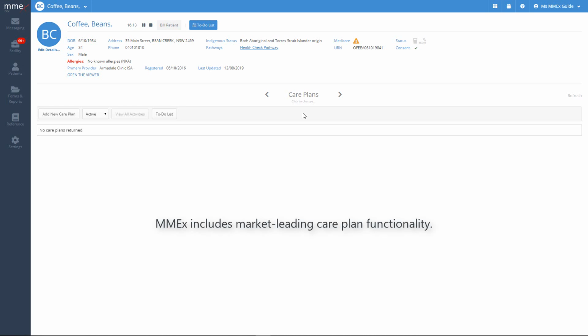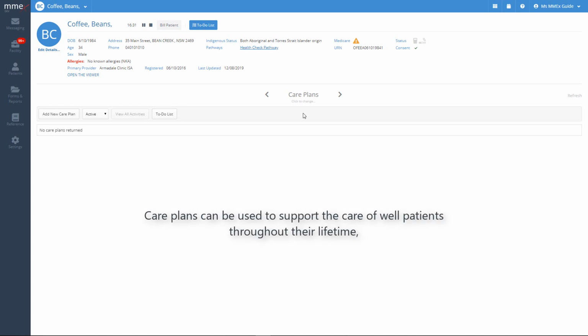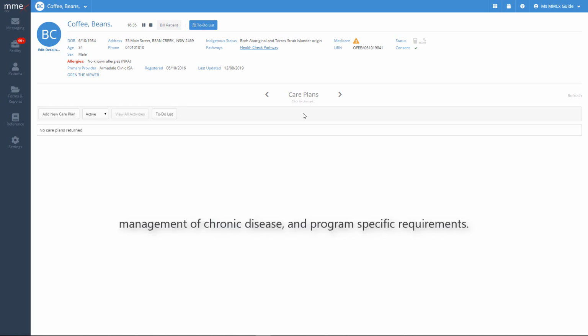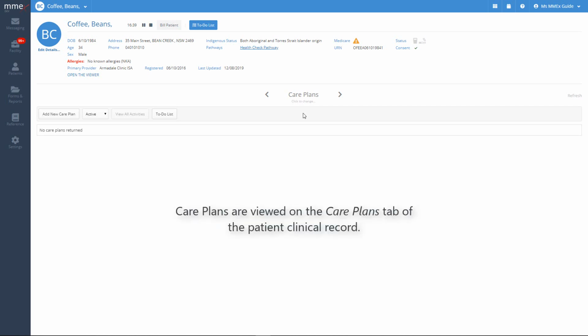MMEx includes market-leading care plan functionality. Care plans can be used to support care of well patients throughout their lifetime, management of chronic disease, as well as program-specific requirements. Care plans are viewed on the Care Plans tab of the patient clinical record.